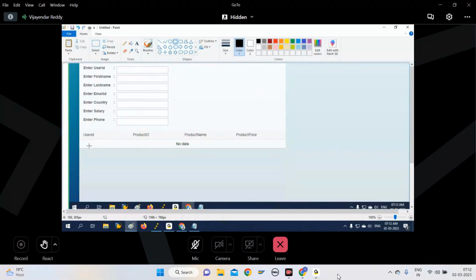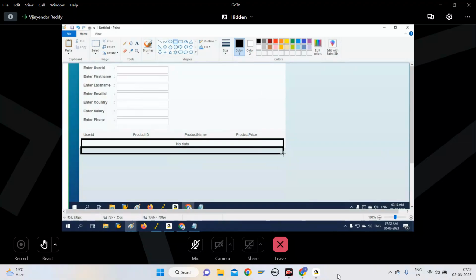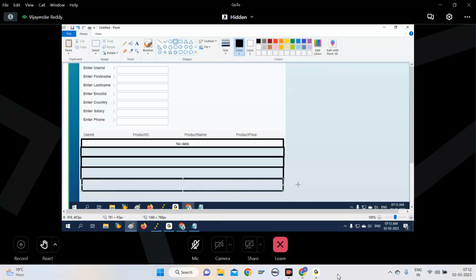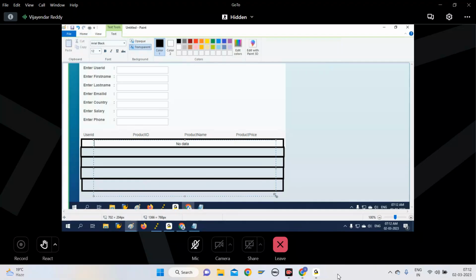So in this table, I want to enable 5 empty rows so that 5 item records can be provided by the end user. I want to enable 5 empty rows so that an end user can provide item records, item record 1, 2, 3, etc. With respect to these fields.